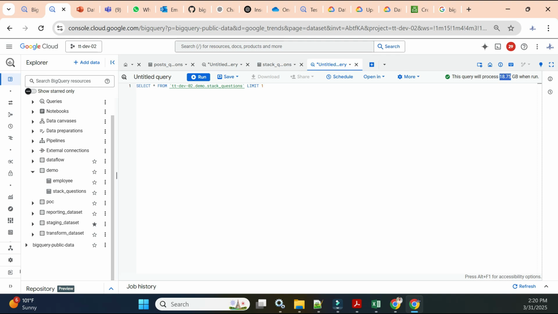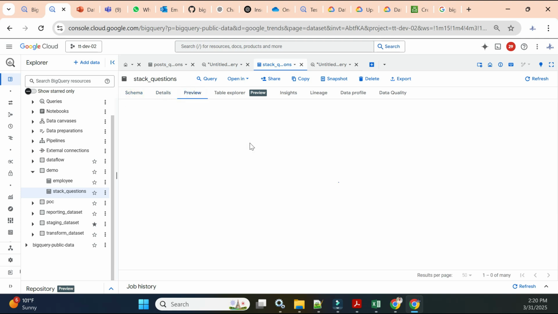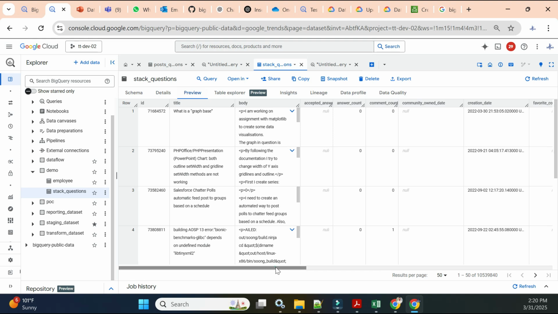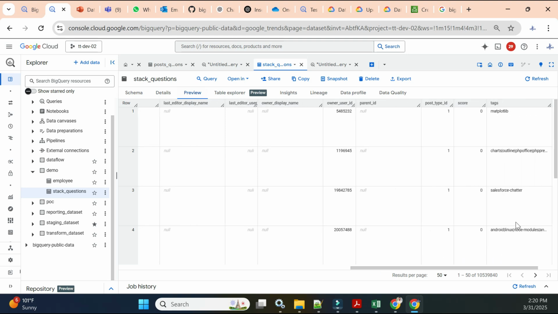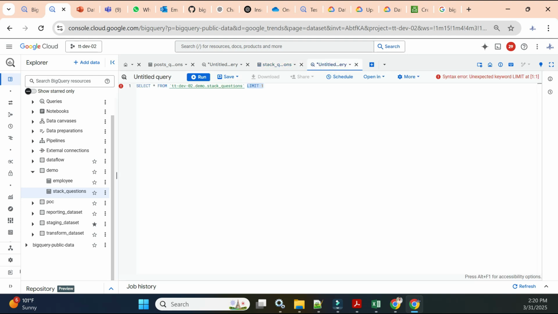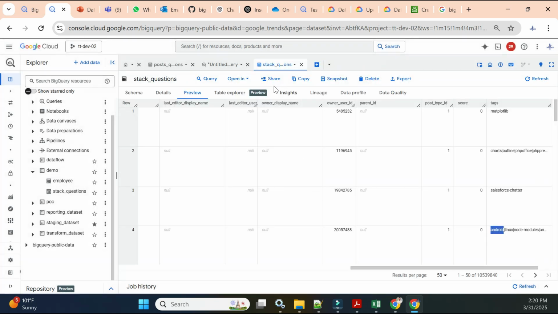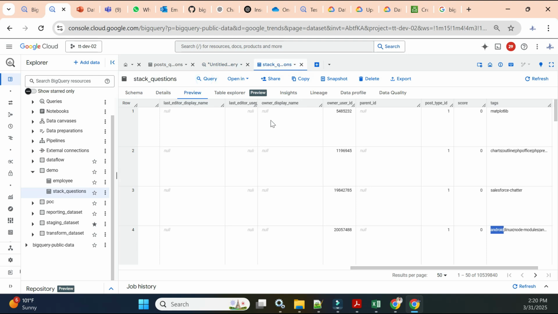So just take one simple query. Let me see what columns this table has. Preview. So it has creation date, and then what other columns does it have? We'll try to filter some data because these are 10 million records. Yeah, tags. We'll try to get the tags, let's say Android tags. So what I will do now, I will fetch the data for the creation date.